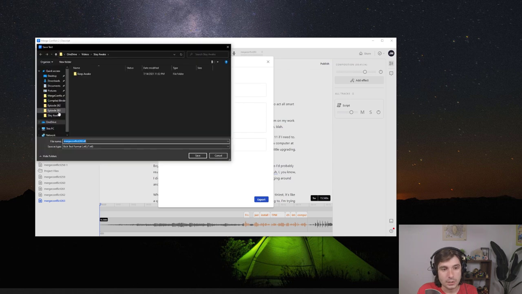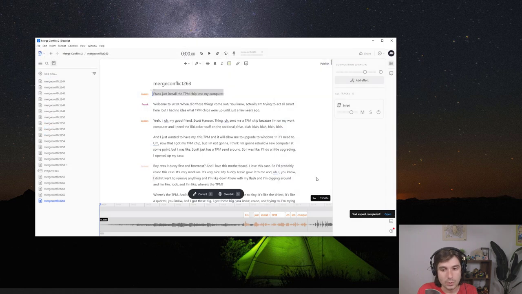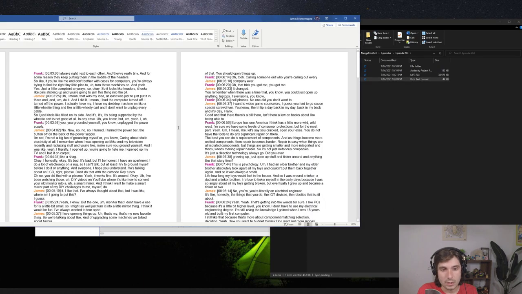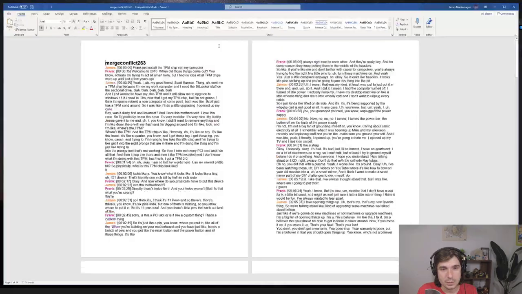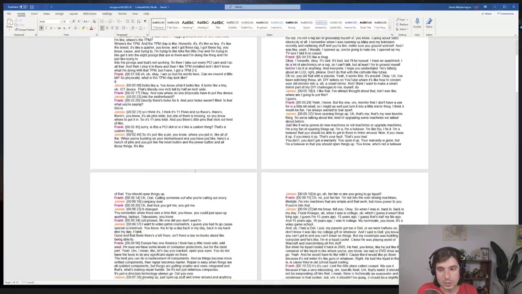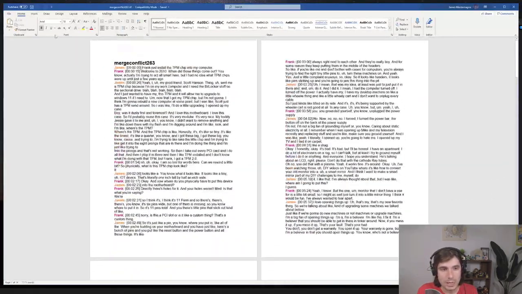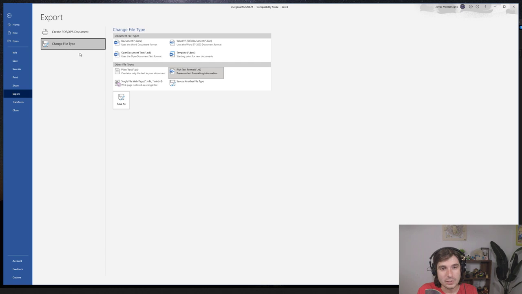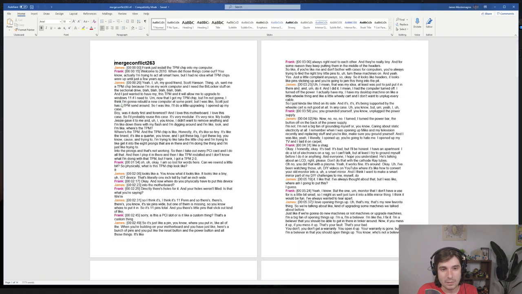I put it in the 263 folder. Boom, open it up. I open this up in Word. There it is. That's what it looks like. So it has the audio transcriptions here, which is really nice. And then I do file, I do export. You can see what I've done, all of the merge conflicts. Export, change file type, plain text, save as.